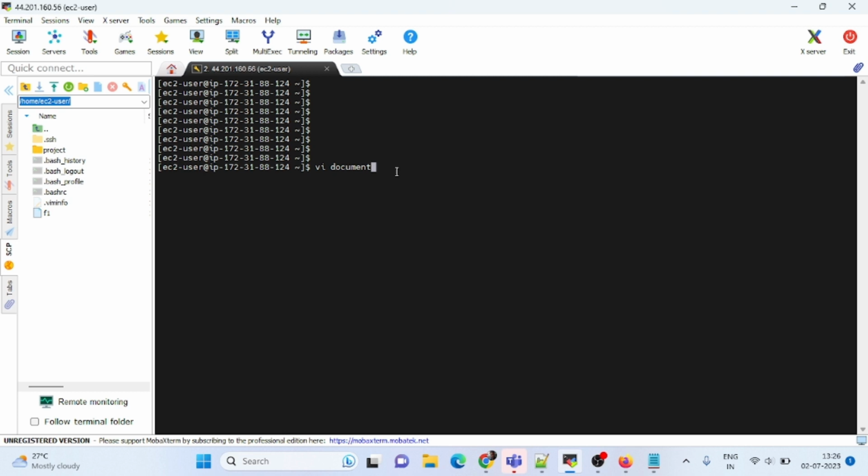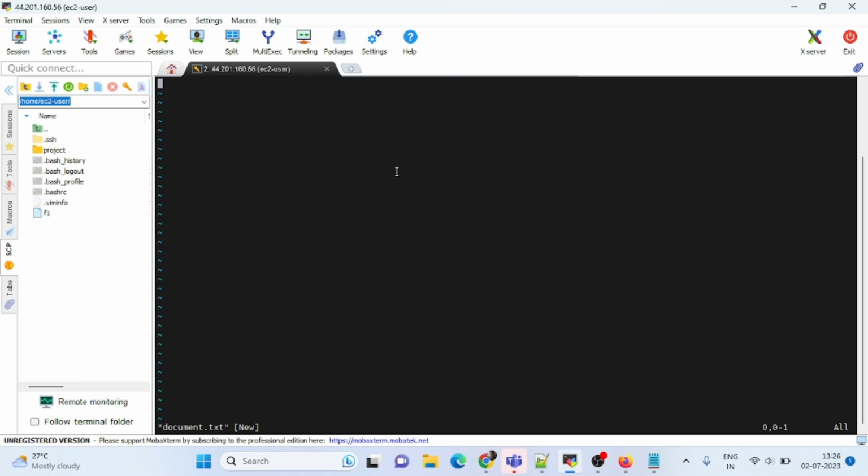In Linux we have the vi editor. Using the vi editor we can create any document. Suppose I want to create one text document, I can name it document.txt. After typing enter, the document will open like this. After opening the document, to type something we have to press the i key on the keyboard. Then the mode will change to insert, and only then can we type. Now if I type A, B, C, D, E, F, it will allow us to type, otherwise it will not allow.